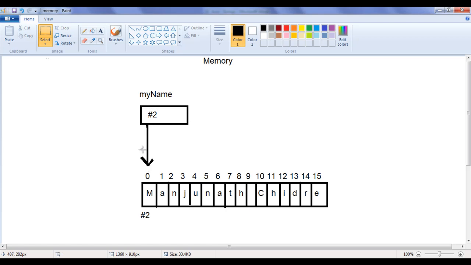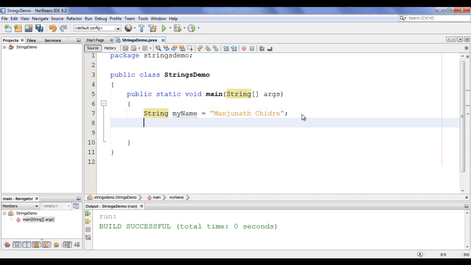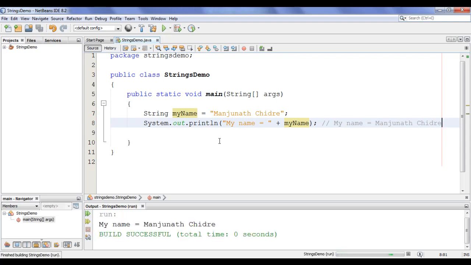We can display the value at which the myName variable is pointing. I go to NetBeans. Here I say System.out.println. In double quotations I say myName equal to, plus I write the variable name myName. When this statement is executed, we will see myName equal to Manjunath Chidre displayed. If I say run project, you can see that in the output window myName equal to Manjunath Chidre is displayed.